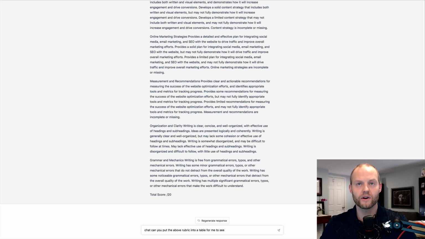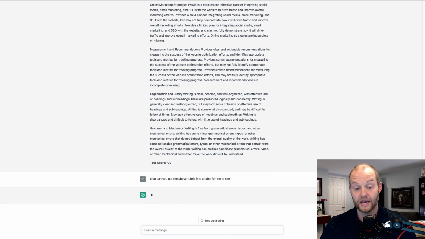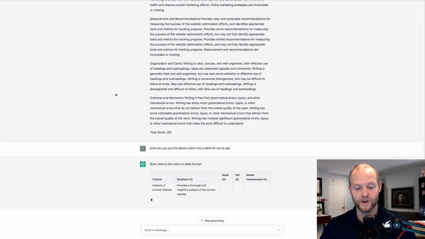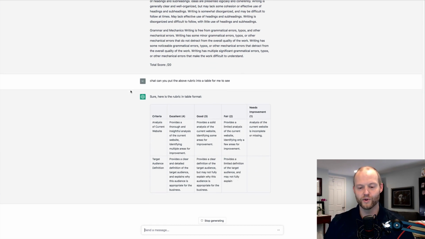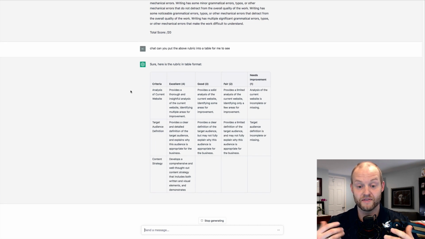Because remember, anything in the conversation, it could pull upon, right? So let's just say you had 5 examples of rubrics, it may not know the one you want. So if you say, hey, I need this example, I want this rubric, and so on. So I'm going to say, can you put the above rubric into a table for me to see? And it's going to now do that. There you go. So now it's putting it into a table, and that table is one we can copy and paste, move it over. It's just a different visual way to look at it.